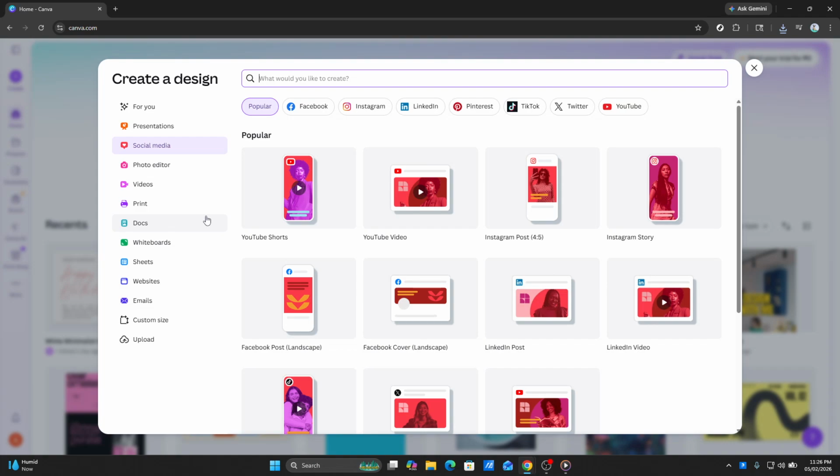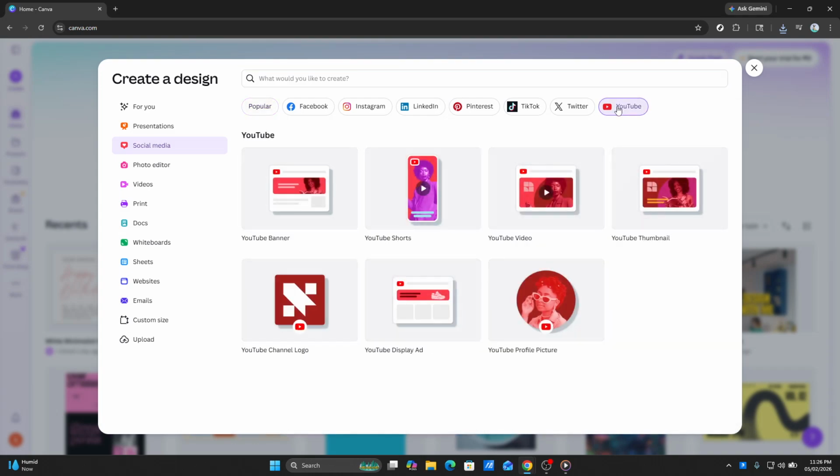Once you've clicked on social media, a new set of options will appear. Scroll through and look for YouTube. This is the section where you can find all sorts of templates optimized for YouTube, ranging from channel art to video thumbnails. Selecting YouTube narrows down your options to those specifically designed for the platform, ensuring that your final product is perfectly sized and formatted.